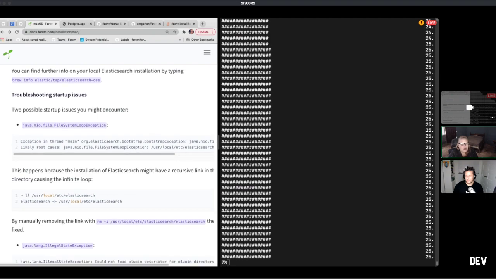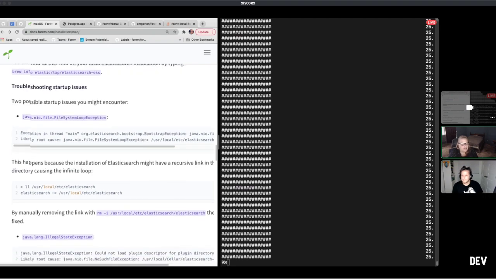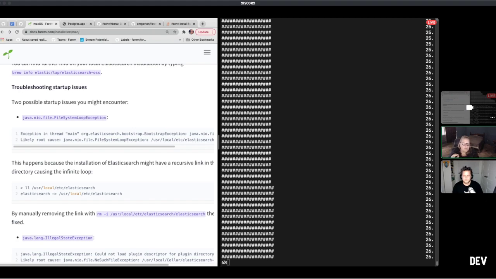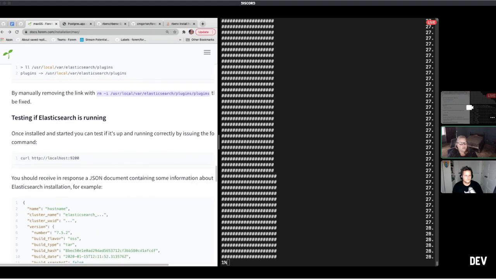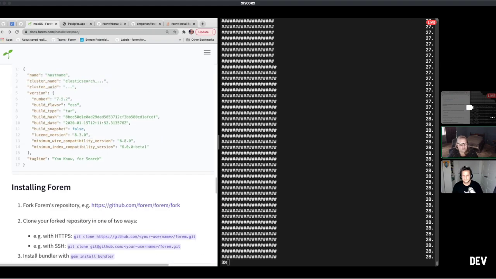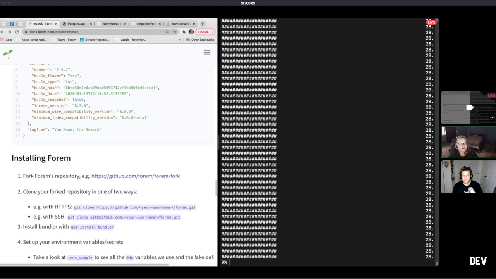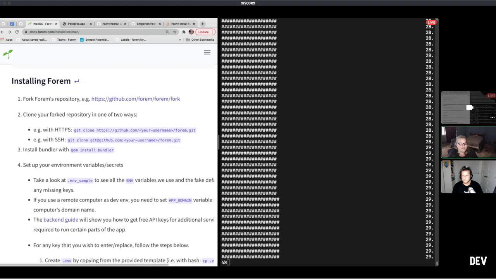Just so people are aware, anytime someone comes across a problem, especially on the team, they can put it into this troubleshooting section. So if you're having some issues, you might be able to find it in this little section of troubleshooting. And look, we do have installing Forum, it's just all the way down the bottom.